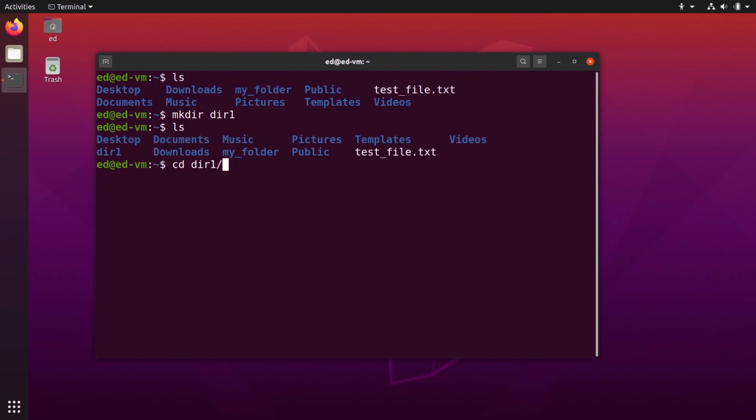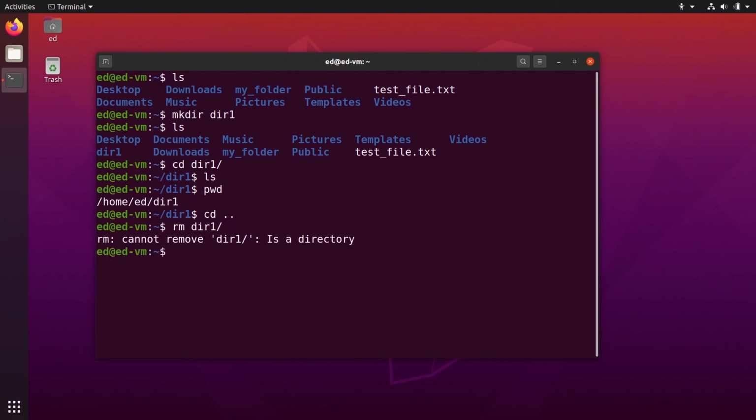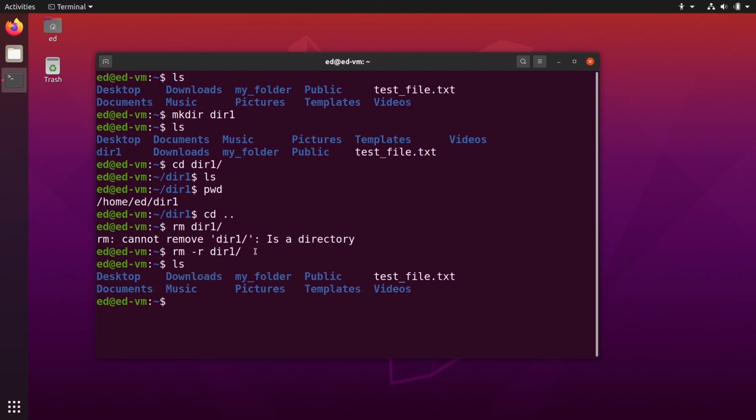And now I can go inside that directory. All right, pwd: /home/head/dir1. I'm going to go back. If I want to remove that directory, so let's try rm dir1. And you can see it's not working. What you need to do is rm -r. So this is basically the recursive option for dir1. So if you want to remove a directory, rm -r. And this is going to remove dir1.